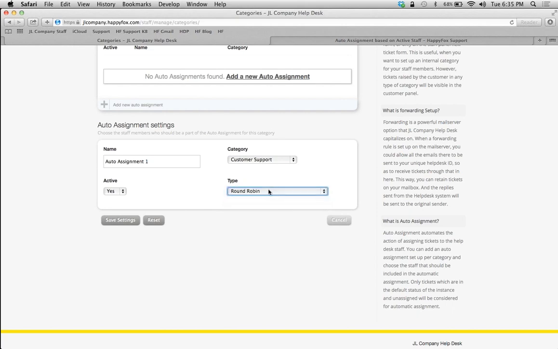What this means is that HappyFox is going to assign tickets to your staff agents in a circular and consecutive fashion. For example, you have 3 staff agents, and a ticket comes into HappyFox. It's ticket 1. It gets assigned to staff agent 1. Ticket 2 goes to staff agent 2. Ticket 3 goes to staff agent 3. And then ticket 4 goes back to staff agent 1. And then the cycle continues.